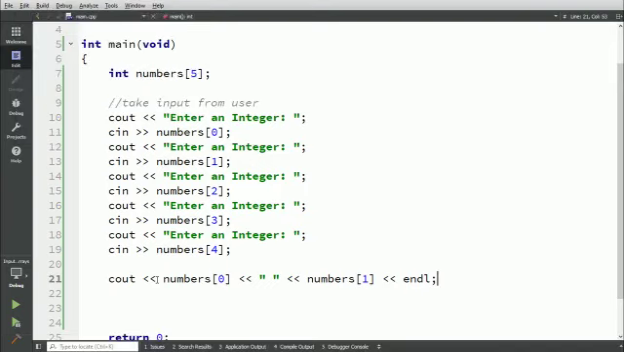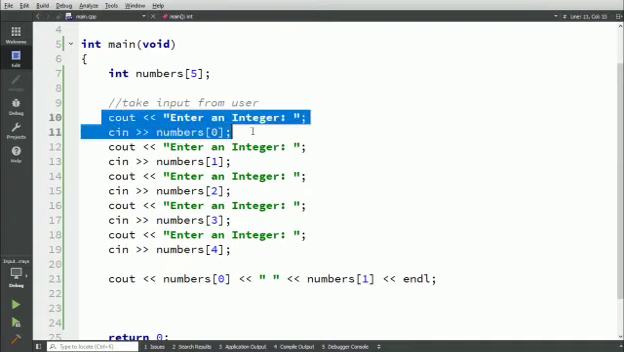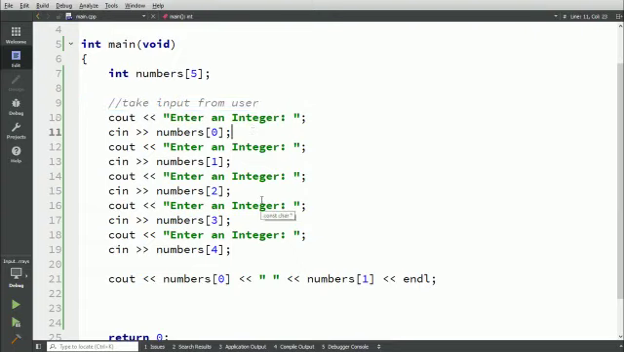The problem with this code is, of course, if the size of the array is 1 million, then we have to write the cout cin statement pair almost 1 million times. So it's not practical and nobody's going to do that. This is just for the sake of demonstration that if we do not use the loop for taking input from the user, what problem can we get into?